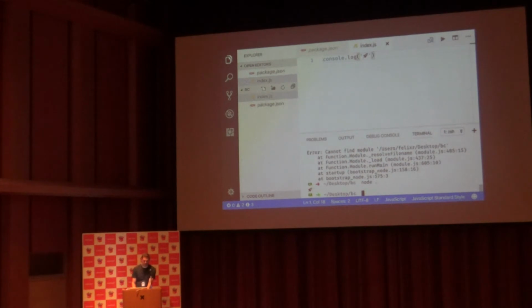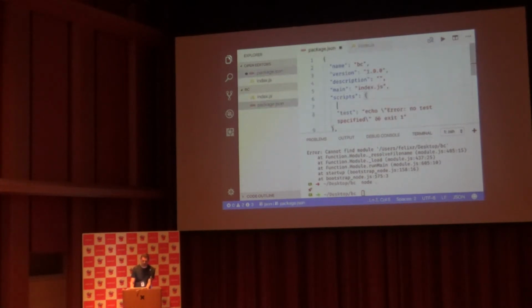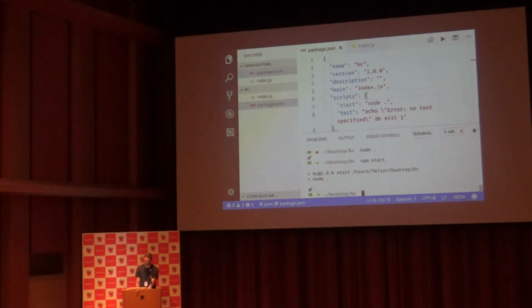So the first thing we do is describe how this application should execute, right? Normally we would say start equals node dot, so I don't have to execute this node thing. Instead of writing node, I can write npm start, right? Just the same thing. So now our little rocket is here.